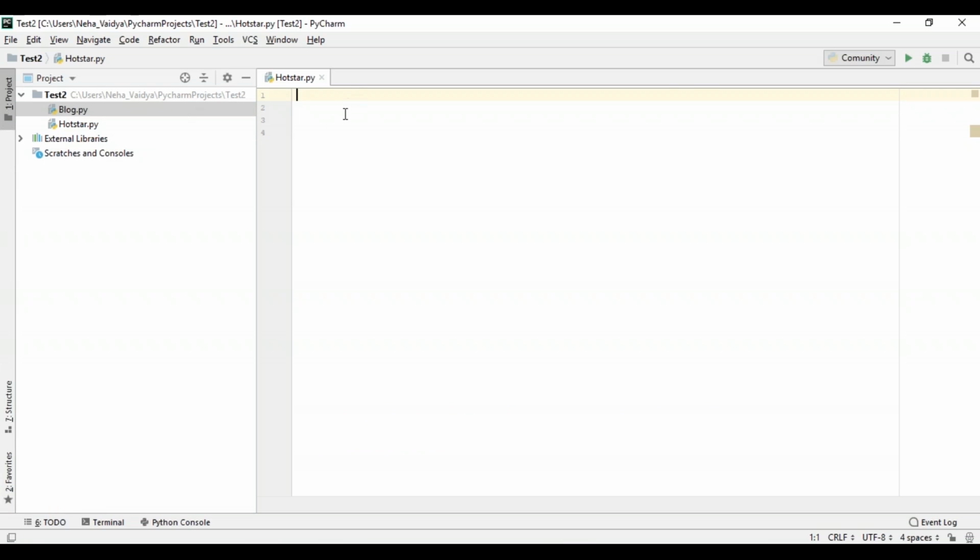So first I have created a simple file in Python, that is Hotstar. And the very first step that I'm going to do is import the WebDriver. So I'm going to write it like from selenium import webdriver. Simple. Once I import the WebDriver, the next step is to launch the Chrome driver.